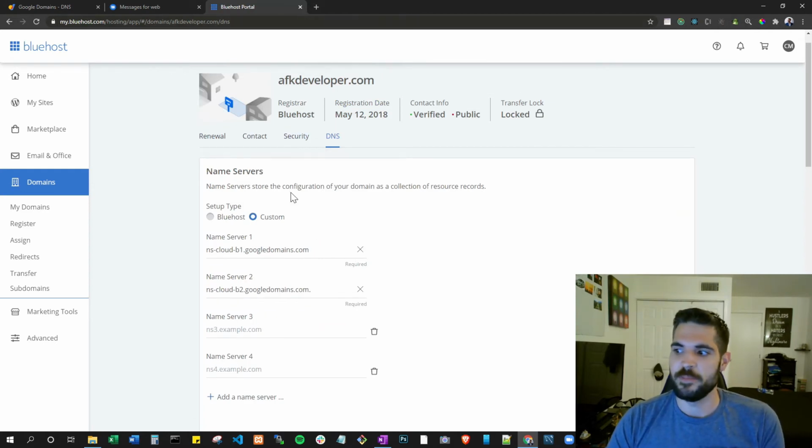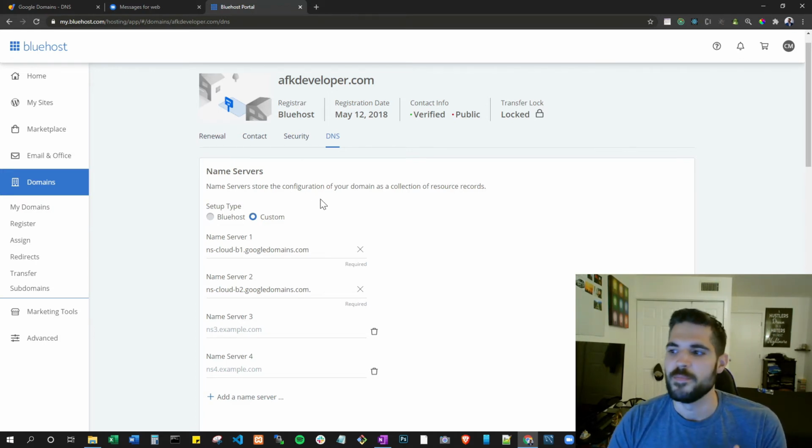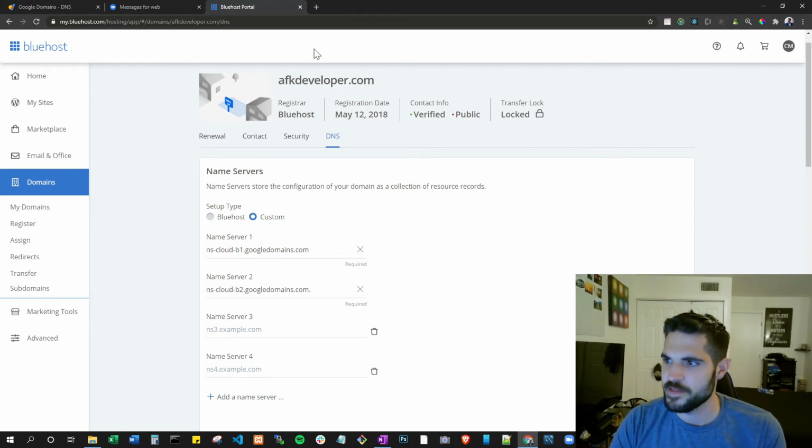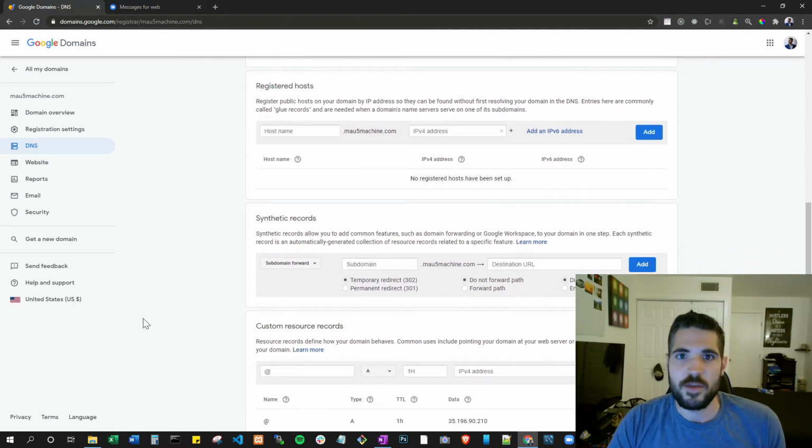We're not actually pointing this domain to our Google Cloud instance. This was just an example to show you of what it looks like to set it up if you didn't buy your domain through Google Domains. Okay? So that's all set.